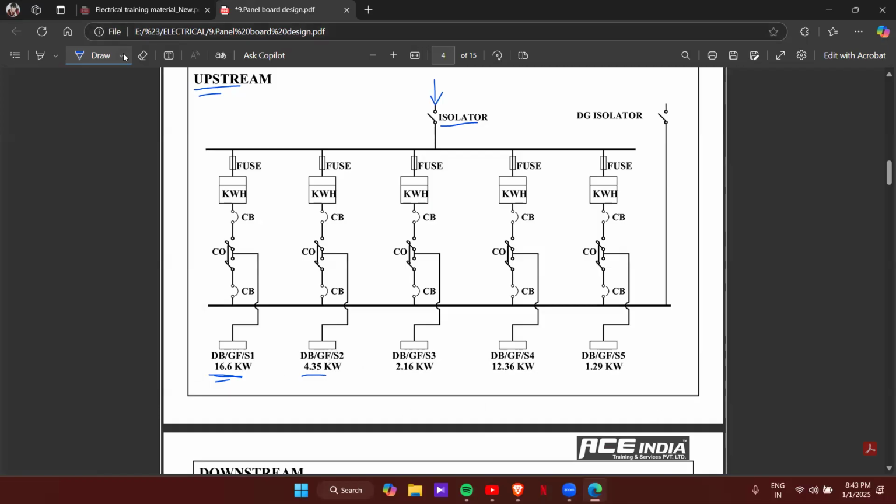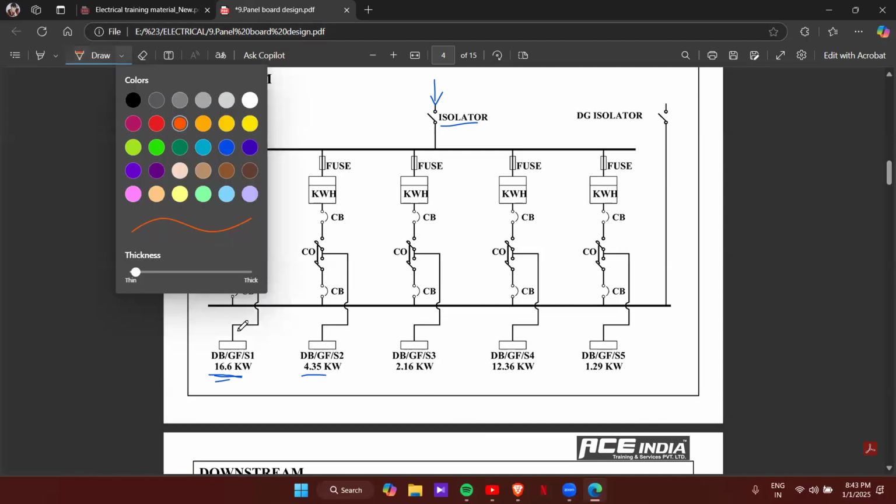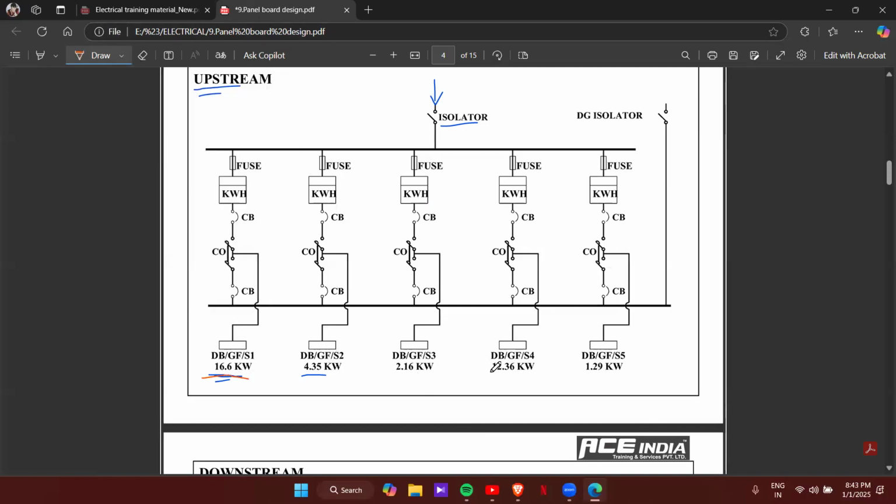Okay, so this one is three phase. Again, this one is three phase. The remaining three are single phase.